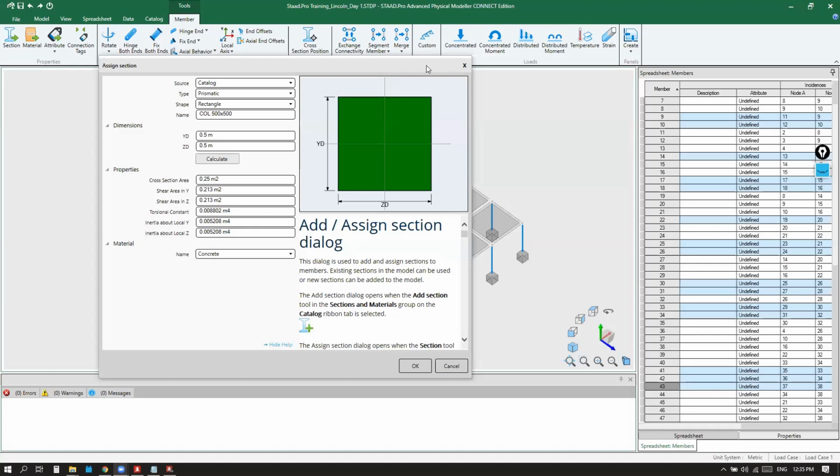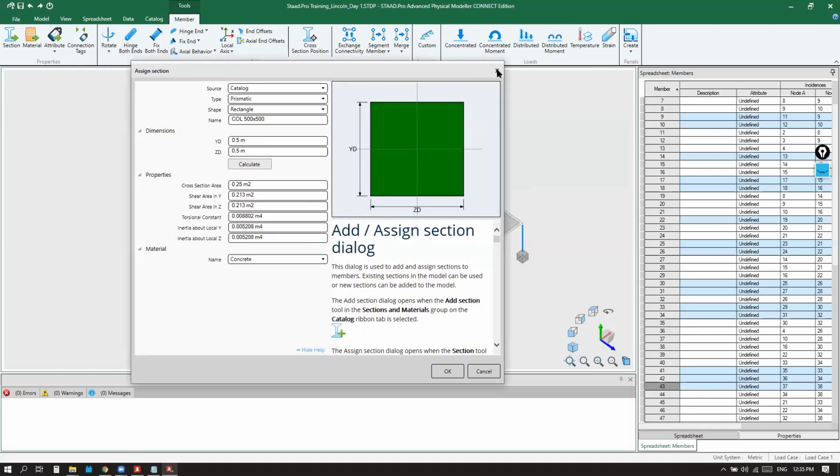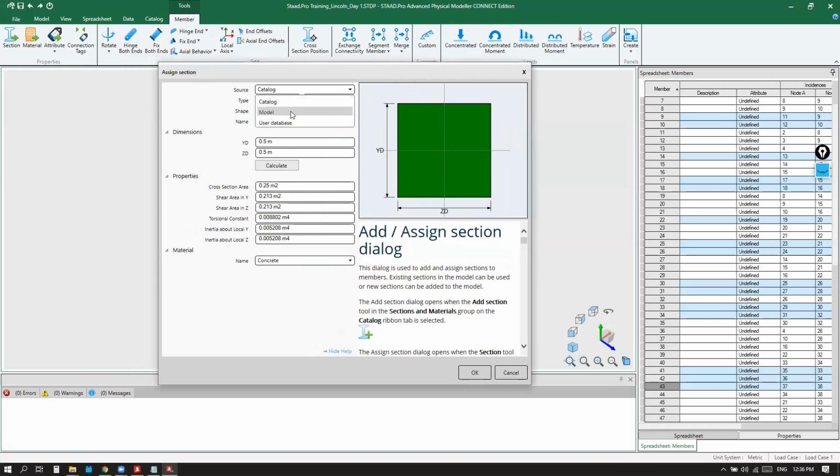Okay, so let me share my screen. Raslin, already you assigned the section to the columns, correct? And material. Oh, yeah, I follow. Okay, great.